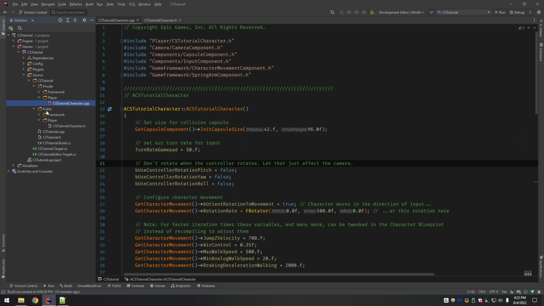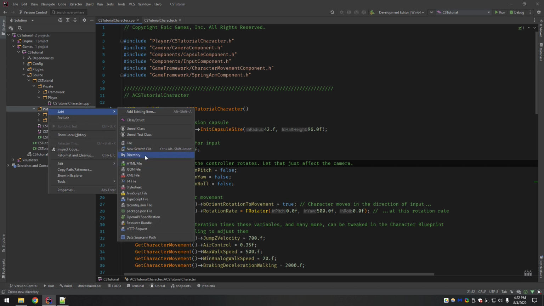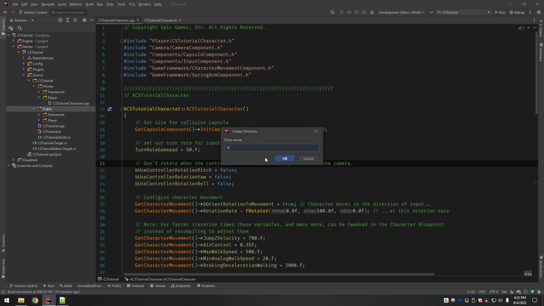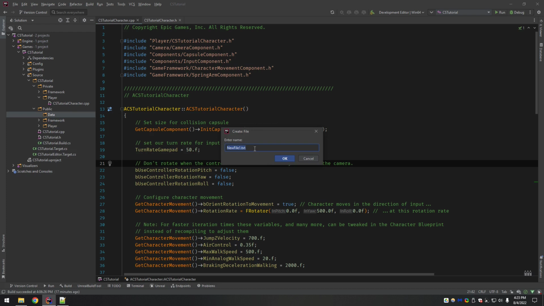So just go to wherever you want to have this header. It's going to be kind of like a common header that we can include from anywhere. And we're going to make a new folder. So add directory. I'm going to call it data, just in case in the future we add more of these kind of data structs. And now I'm going to go back to add file, and this one's just going to be called item data structs.h, because there's going to be multiple structs in here.